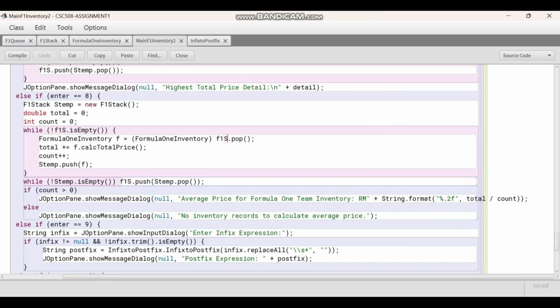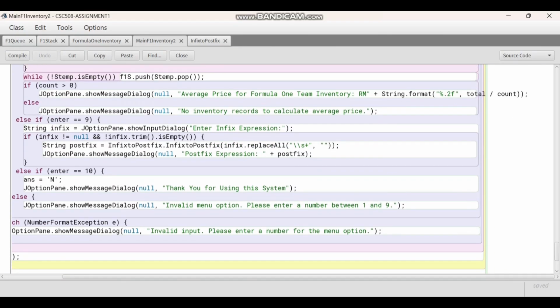And then if the user enters 9, the variable named infix will store the mathematical expression that the user wants to convert, and then it will be sent to a method in a class, infix to postfix, which converts infix to postfix, and then the postfix expression will pop up in the JOptionPane.showMessageDialog.